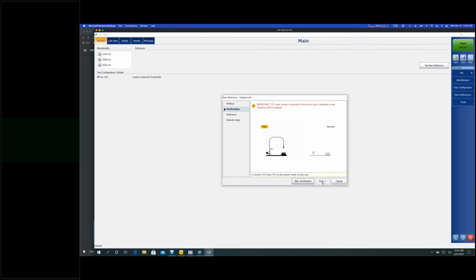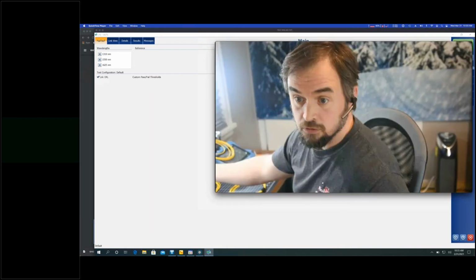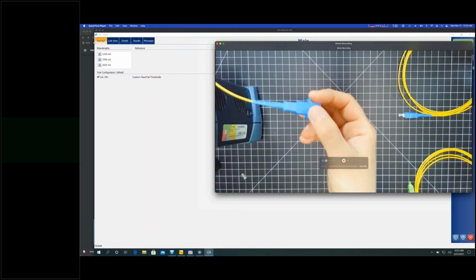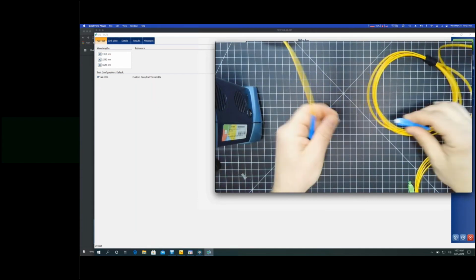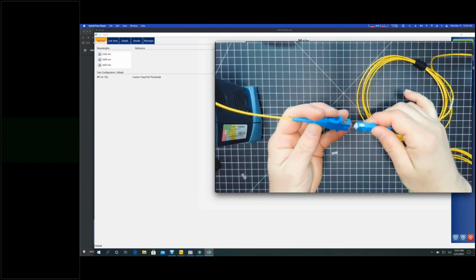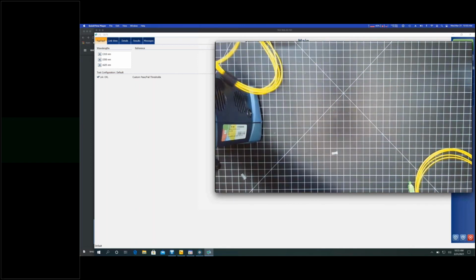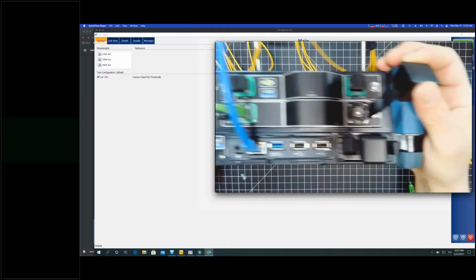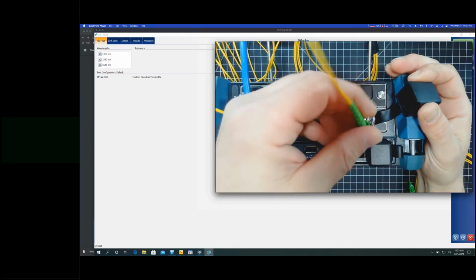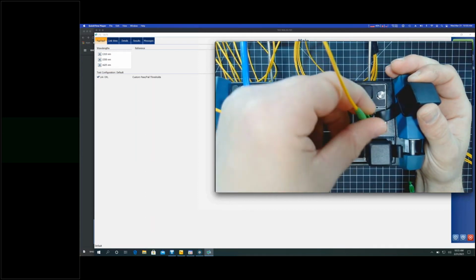And using a bulkhead adapter, so you can see what I'm doing here on the top of my 945. Disconnect it to the other side of the meter.